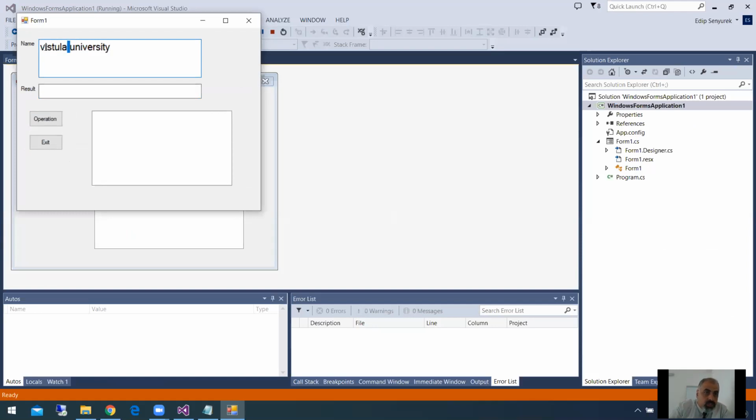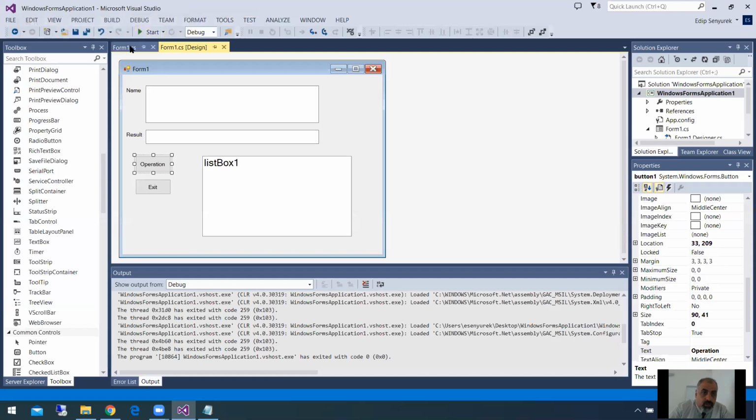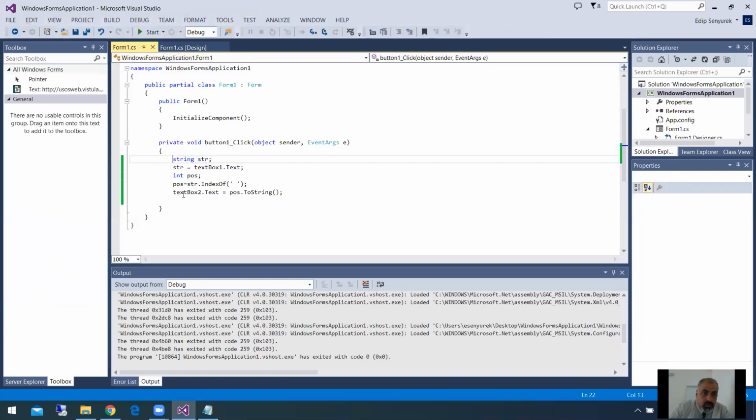That was the case. And here, which space is this one? Which position? 0, 1, 2, 3, 4, 5, 6, 7. So it is the 7th position. Now it is in the 4th position. Click operation. You see, in the 4th position. For example, here 0, 1, 2, 2nd position. So this way, you are finding the space in the text, and it is called position. In the operation code here, position is IndexOf space.